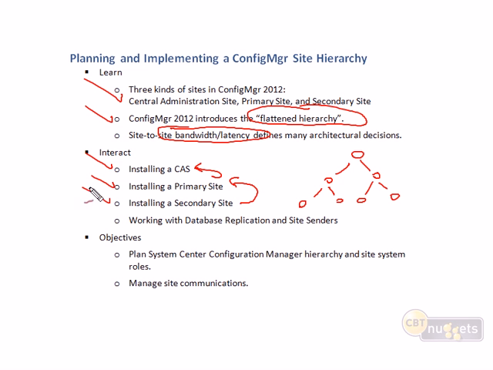We will also spend a little bit of time talking about database replication and site senders. Site senders are not new to Config Manager, but the whole notion of database replication is. There are some improvements in how the data gets transferred up and down throughout the whole site hierarchy that we need to take a look at.